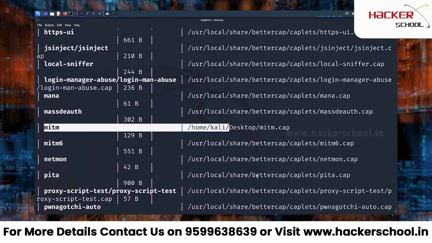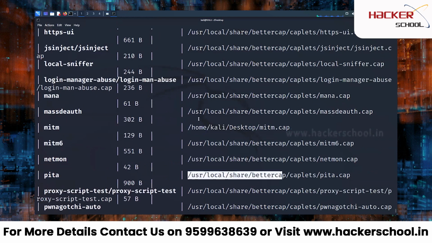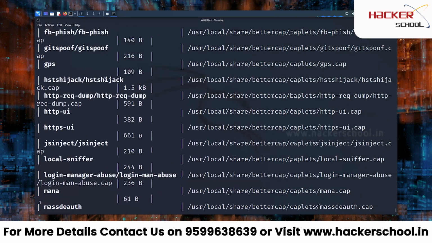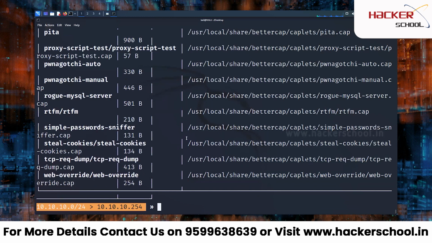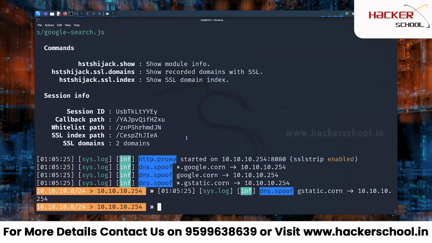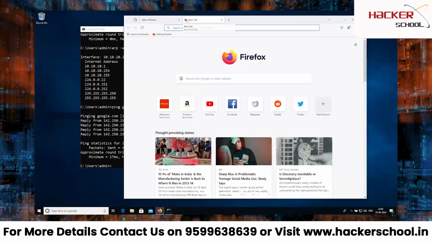So these caplets are part of user local share Bettercap caplets, out of which we are going to pick this HSTS hijack. The last command is to run HSTS hijack. That's it. Now, if the target is trying to visit some website which is vulnerable, we must be able to visit it with HTTP version. Let's see. Let's test our luck. It will not work every time.